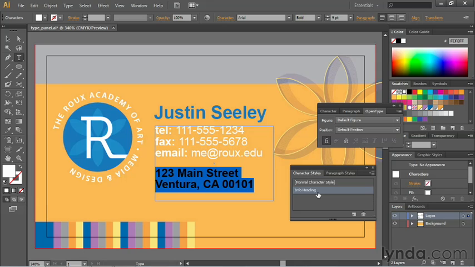Anytime you see a little plus sign inside of the character styles, that means you've actually got some settings overriding the actual character style that you're using. To remove it, just hold down that Option or Alt key, press it, and it goes back to normal. I'm going to undo that now with Command or Control Z.